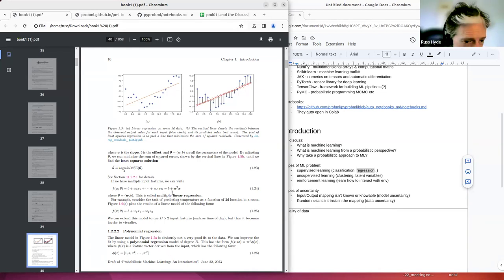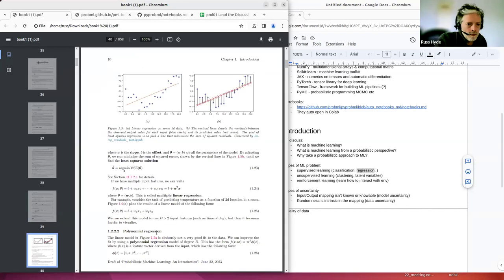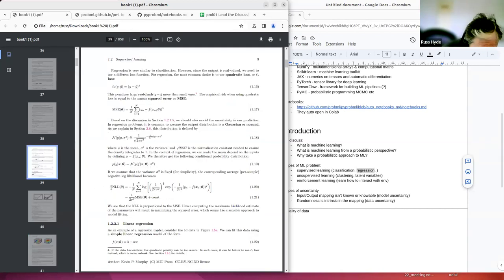A well-known kind of regression model is linear regression, where you take an intercept term and a weight, and then can make a straight line prediction from the input data. So how does that connect to probabilistic modeling? A typical example.